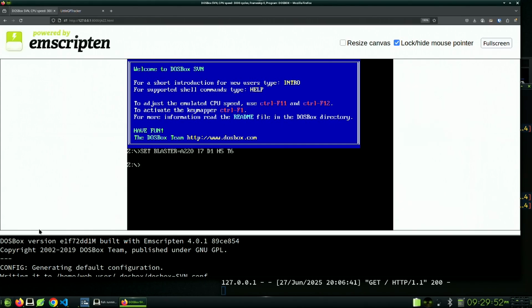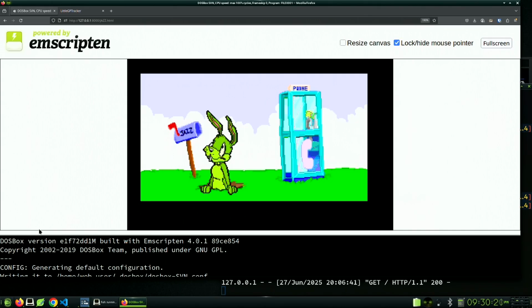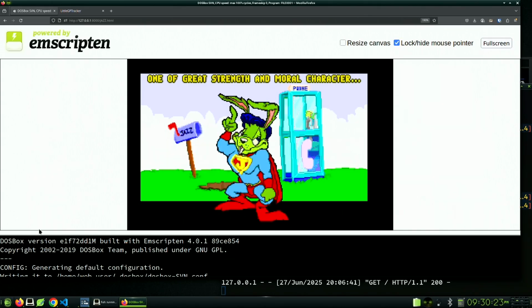Welcome to DOSBox. I thought it would be fun if I could run one of my favorite childhood games, Jazz Jackrabbit, in a web browser, because why not? So we're going to mount some things. And here we go. We have a DOS game. It is running in our browser. I have the CD for this, which is how I got all the assets and so forth.